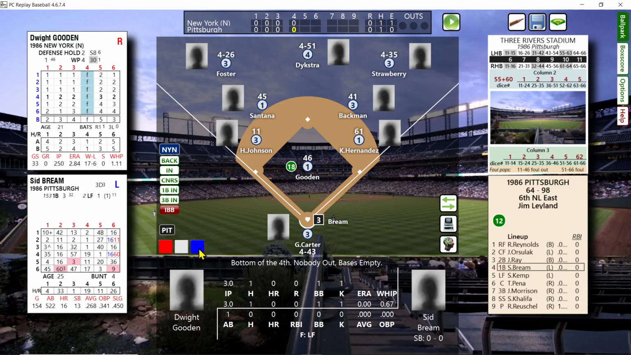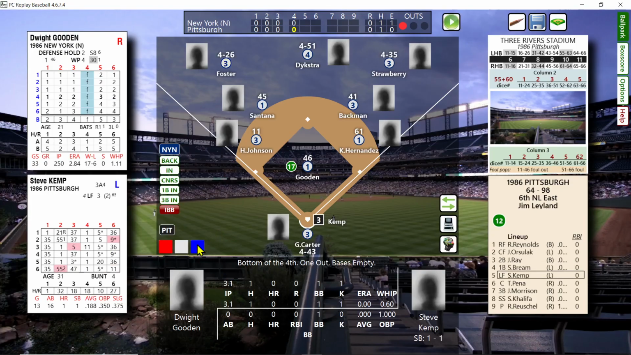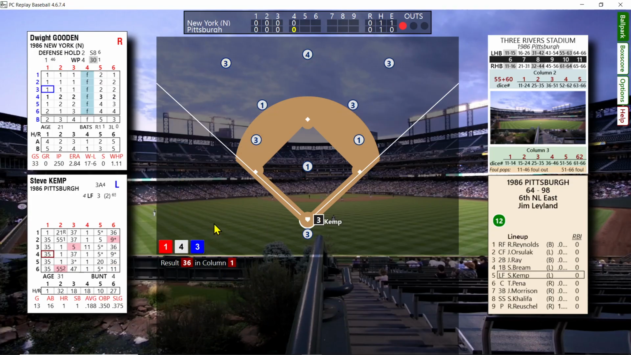It's going to be Gooden and Sid Bream. And that's a deep fly ball that is caught in left by Foster. 1 out, nobody on. Brings up Kemp. He got on and stole a base last time up, but here he's going to ground to third. 2 out. A lot of action for Johnson at third so far.